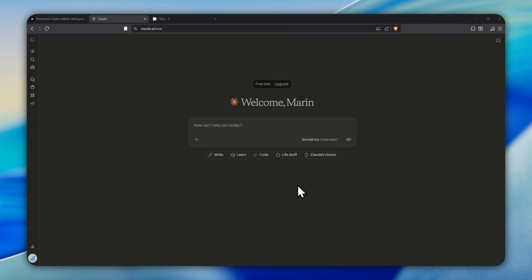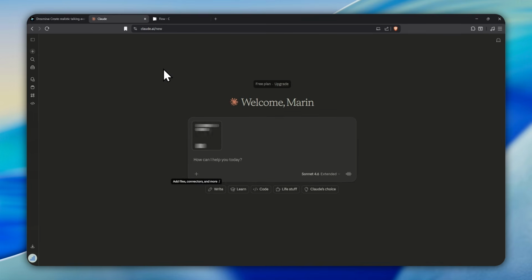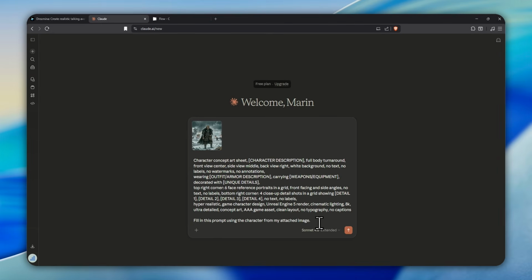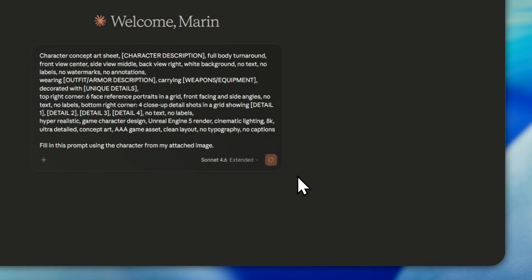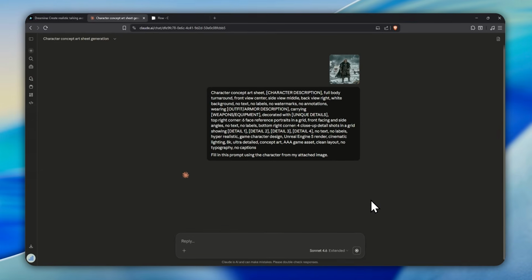Let's start. Alright guys, let's dive into the Seedance workflow. The very first step is to take your existing character image and upload it right here into Claude. Once your image is uploaded, copy and paste the specific prompt template. Notice how the entire prompt is structured. At the very bottom, I included a simple command: Fill in this prompt using the character from my attached image. I will put this exact template in the description below so you can copy and paste it. Hit enter and Claude will generate the perfect image prompt based on your character.